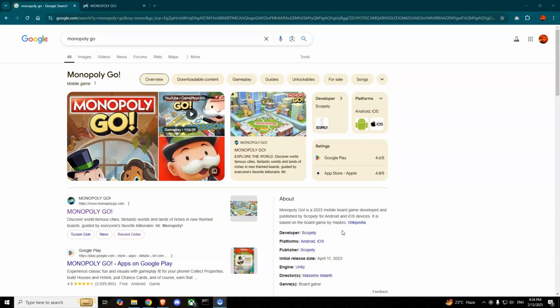Hello guys, today I'm going to show you how you can redeem codes in Monopoly Go. To do that, you cannot do it through the game or app itself. You'll need a browser. You can use your mobile's browser as well. It won't be a problem.